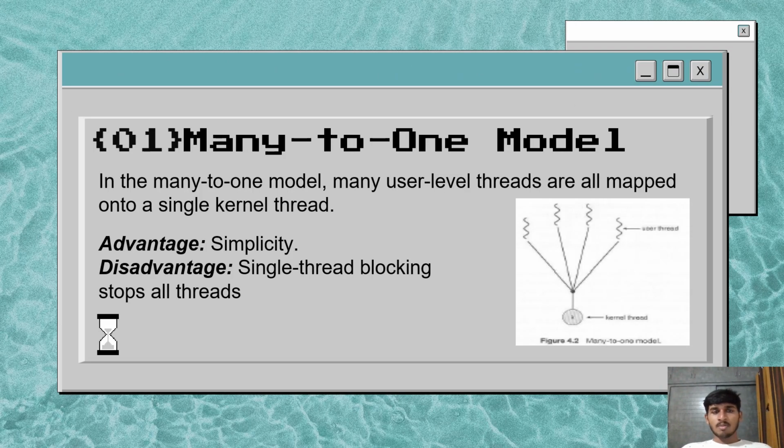So, the many to one model. In this model, many user threads are mapped to a single kernel thread. As you can see here, these are the user threads, and these are mapped to a single kernel thread. The advantage of the many to one model is that it is very simple to understand as only one kernel thread is involved, and if there is any defect, the kernel thread is inspected.